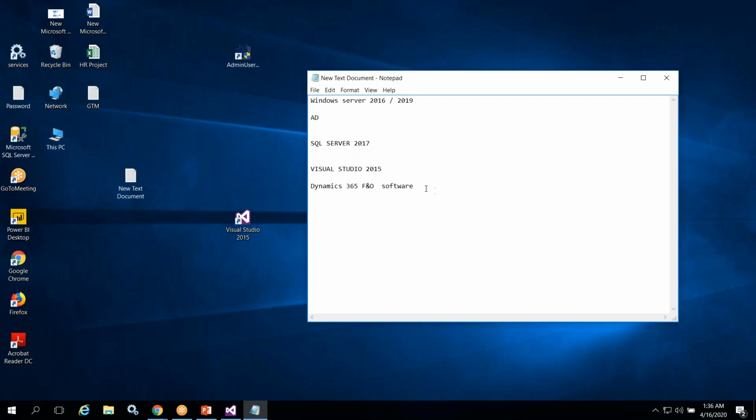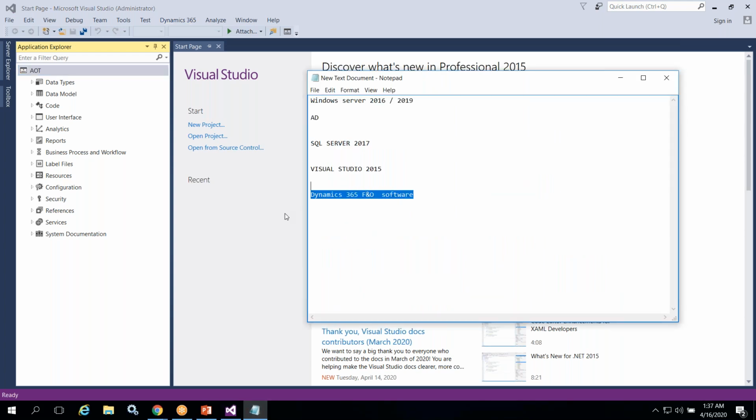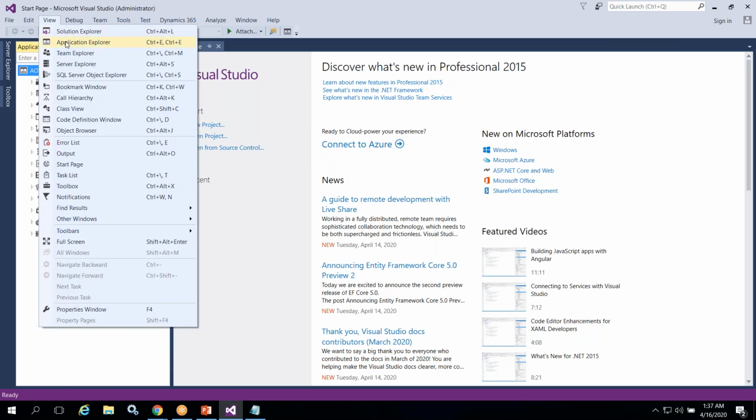Then when we are installing this application, Dynamics 365 FO, we have to do some setups: which database I need to connect, which SQL Server, where exactly. And which Visual Studio we need to connect, in which system there is a Visual Studio. Automatically in Visual Studio the Dynamics 365 option will be enabled once we install this application. Normally, after installing Visual Studio 2015, you can't see this option, and also you can't see the Application Explorer option. These two options you cannot see in the standard Visual Studio application.